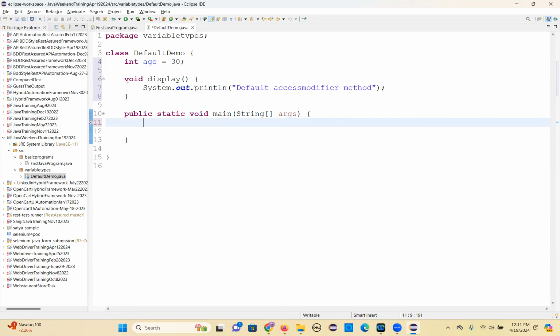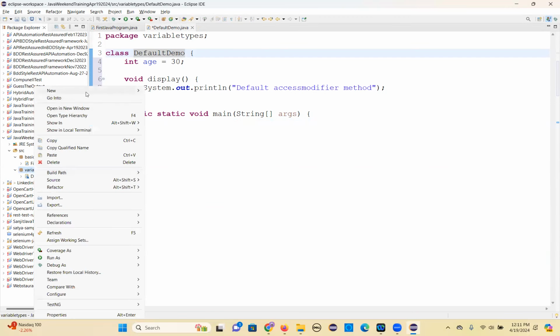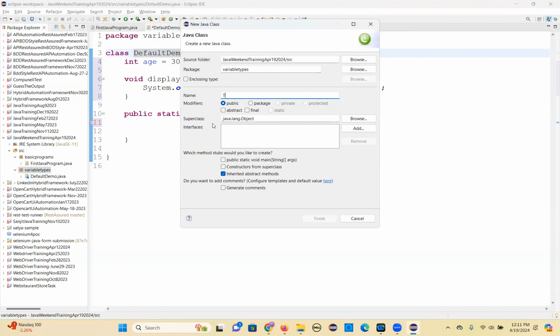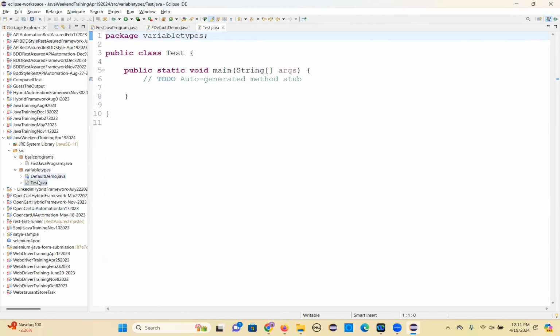Yeah, I got it. So now see, I cannot use this class in this basic programs package. Why? The scope of this class is only for this variable type programs package. If you create another class in the same package, I can use that. See, I can use this default class in this test class because test and default are in the same package. So that's what default scope means. Default means it is applicable in the same package, in any class you can call, but not outside the package. Is this clear?